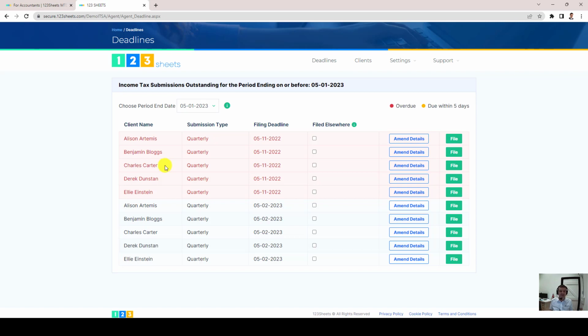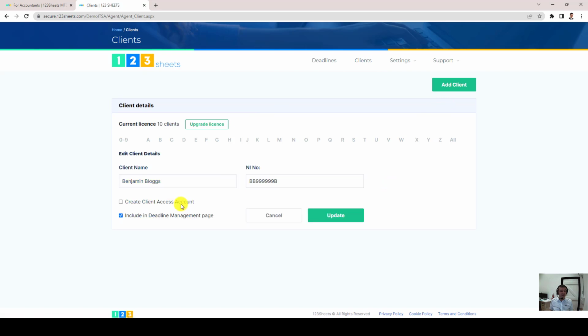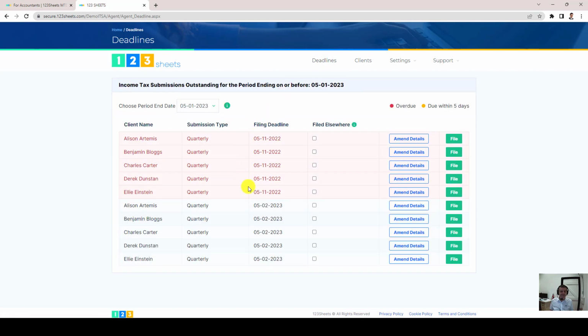It's just literally a case of going to the client, clicking on if you're adding a client, or you can amend the client details and just ticking or unticking that box. That's the only thing you need to take care of for the deadline management to work correctly.